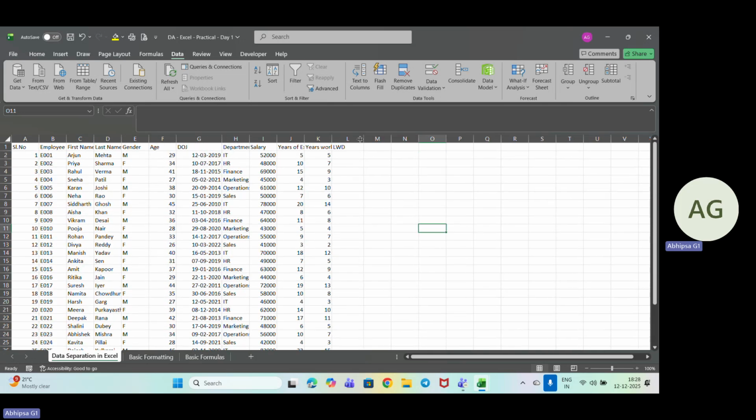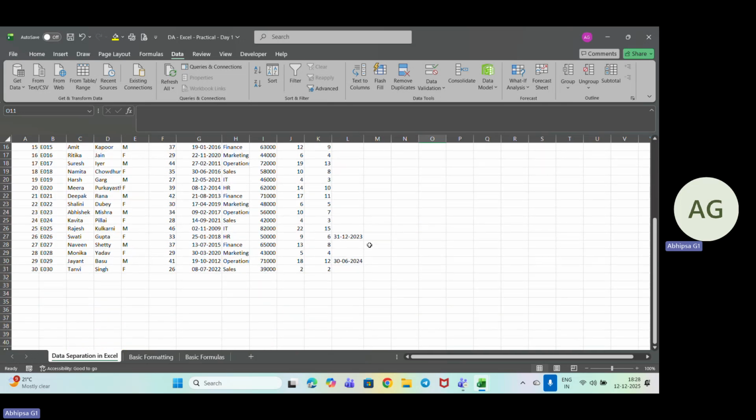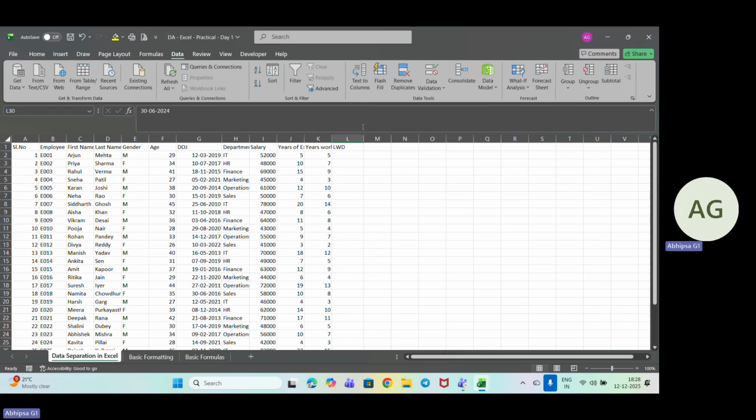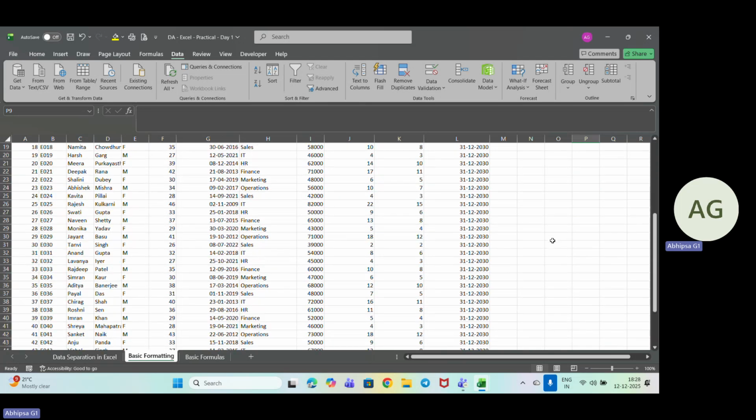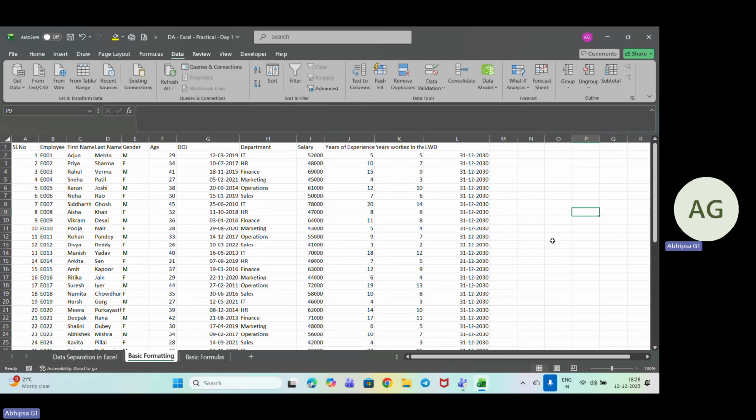So here you can see in this data that the last working day is mostly null, except for two people. We have got the last working day for them, which means these two people have already left the organization, but other people are still in the same organization. Now we'll do some basic formatting here. This is another data set, and it contains around 50 records.